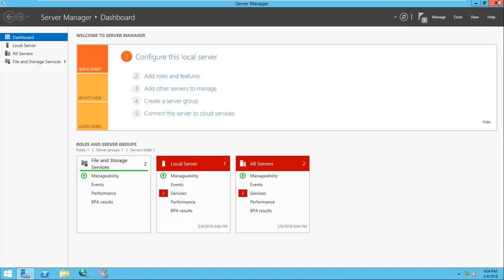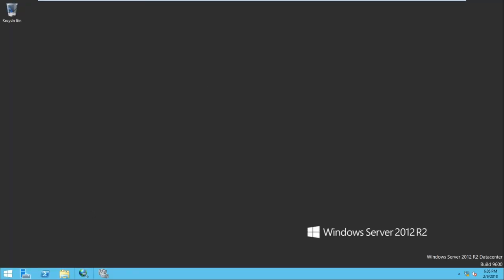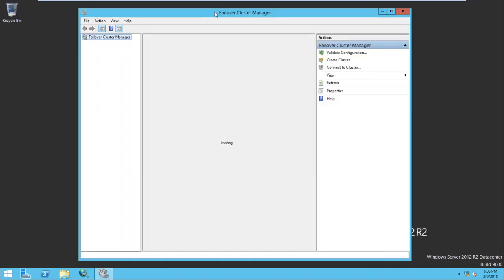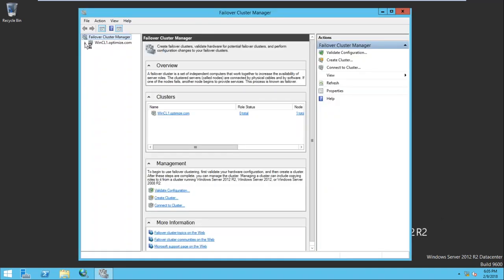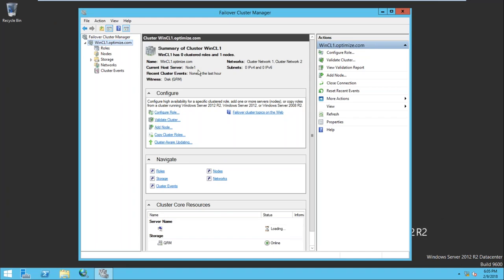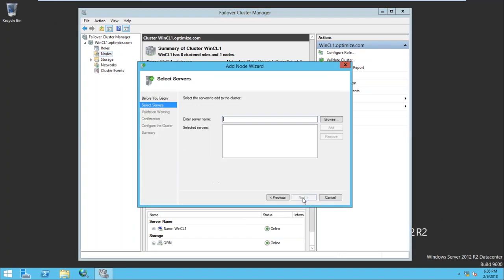Again, I will go to Failover Cluster Manager. Immediately it is showing node 1 is the active node. This is the quorum, right? We'll try to add the extra node here. Node 2, I will try to add again. Next, node 2. Okay, added successfully. Next.